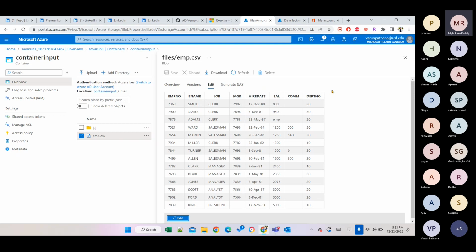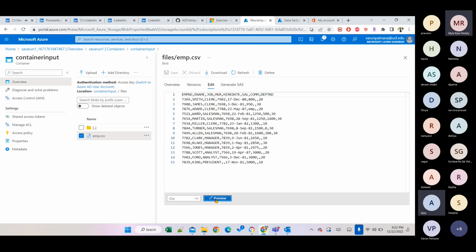Even if you want to modify one or two records for some reason, you can do it from this window itself. Click on the edit button in the bottom. Your first record is called Smith. The salary of Smith is 800. I like this Smith, so I want to promote him from 800 to 850. Change that record to 850.